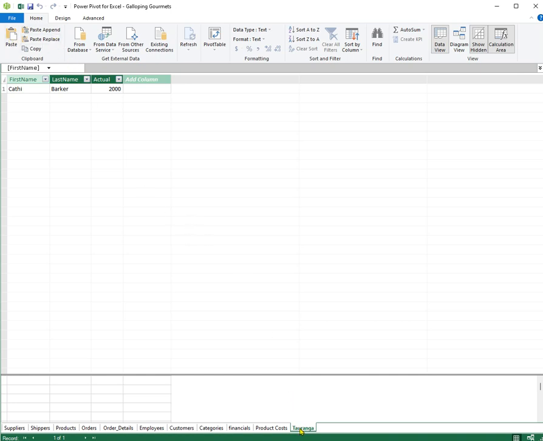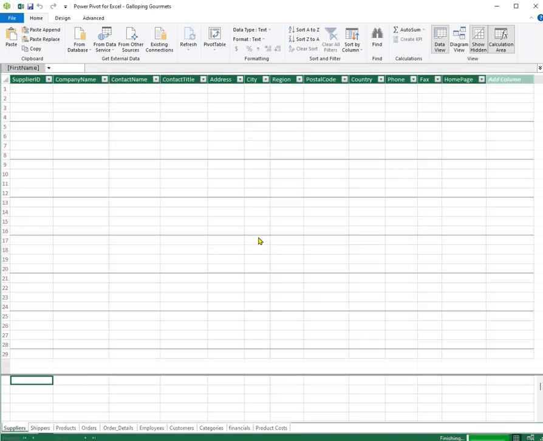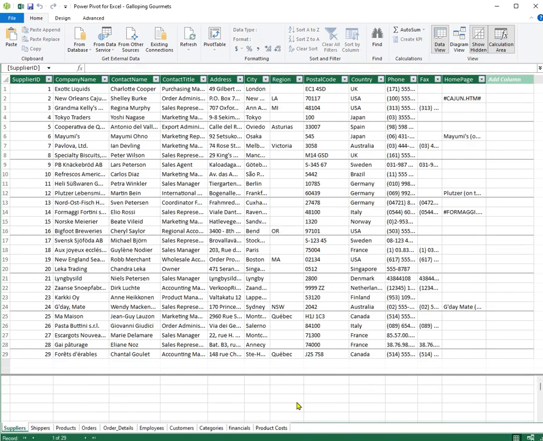I actually don't need this, so I'm going to remove or delete this from my data model. And to do that, I'm just going to right click Tauranga and I'm just going to delete. And it says you're about to permanently delete this table, including any measures, which we haven't got to yet. So you go yes to that. And so we've removed Tauranga from our data model.